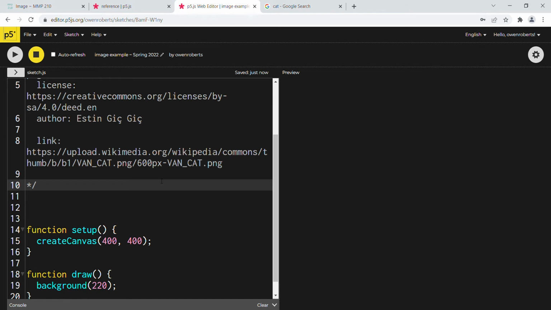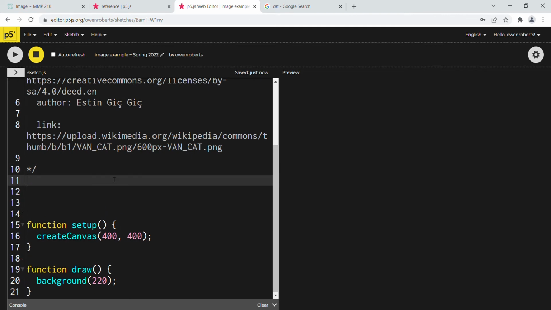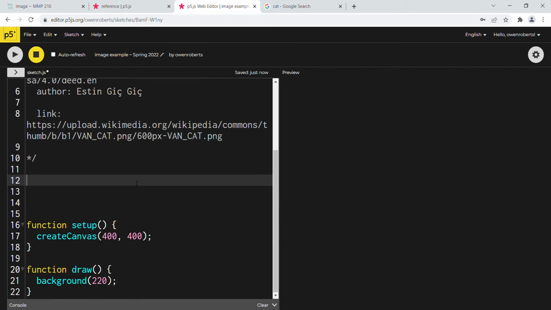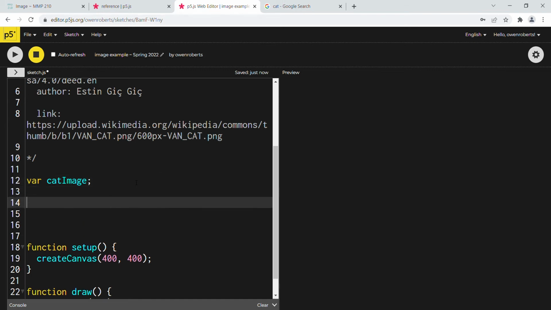All right, so there's a couple things I need to do. I need a variable to use as a reference for my image, because I'm going to preload the data from the image in my preload function. If I want to be able to use the image in my draw function, I need a global reference that I can reference inside of draw. So I'm going to create a new variable and call it cat image. I'm not going to assign anything to it. I'm just declaring the variable, just saying this variable exists.